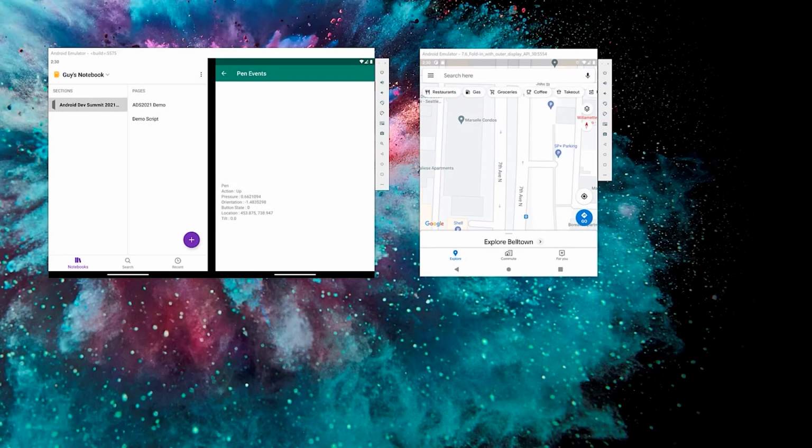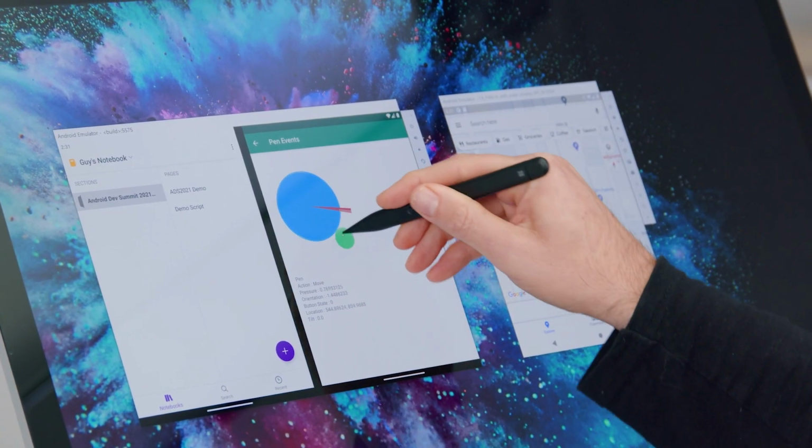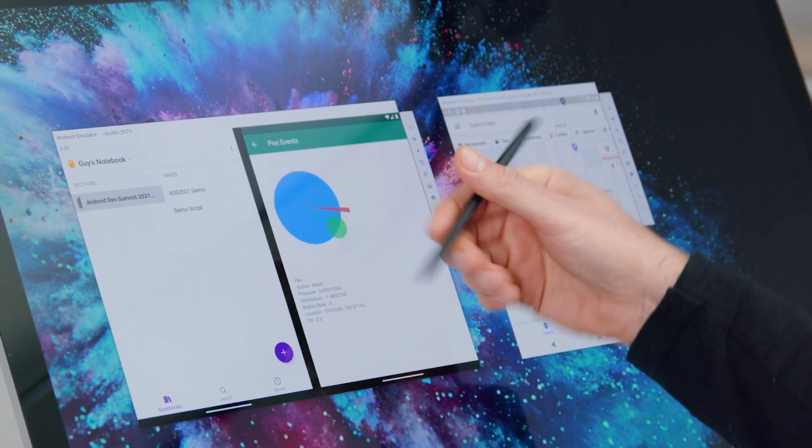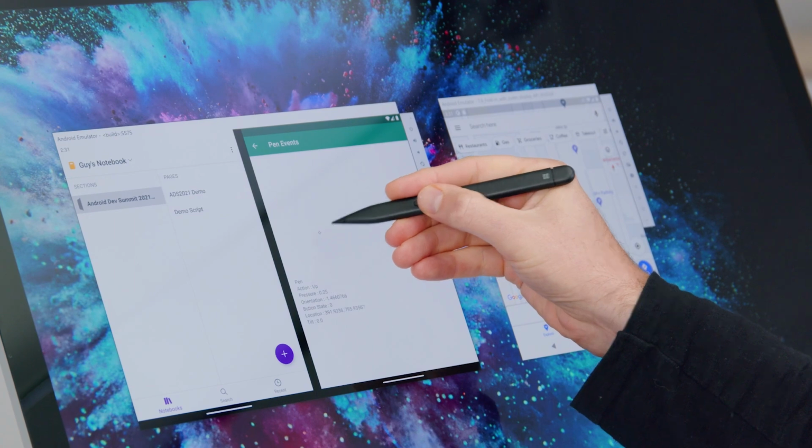A question we often get from developers is, how can I test my app using a pen when I'm running on an emulator? What you see here is the Microsoft Duo 2 emulator running on a Surface Studio, with two apps running side by side: a sample app on the right pane and Microsoft OneNote on the left pane. The sample lets you test pen pressure sensitivity, pen orientation, the eraser tip, and other pen buttons.